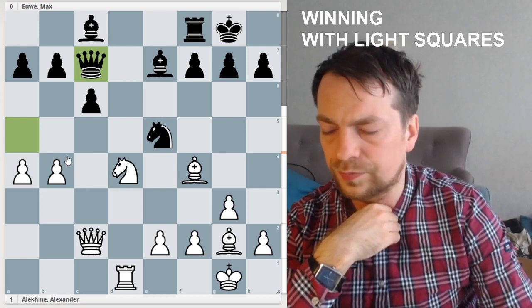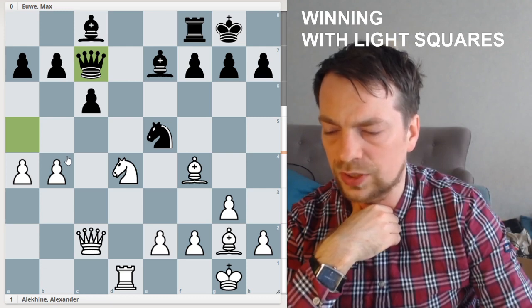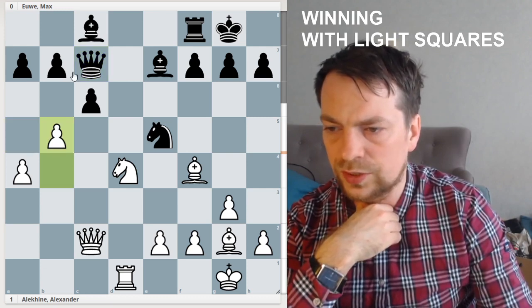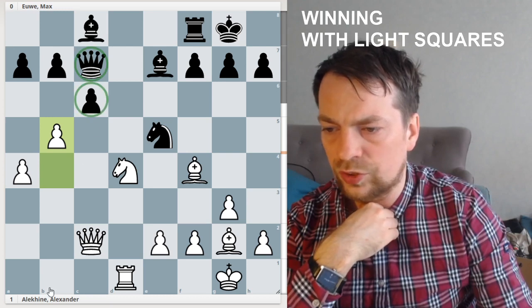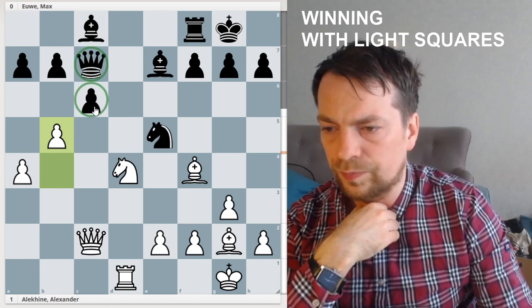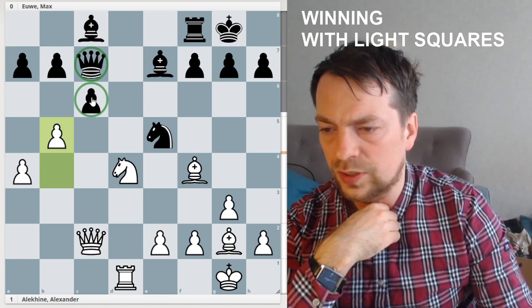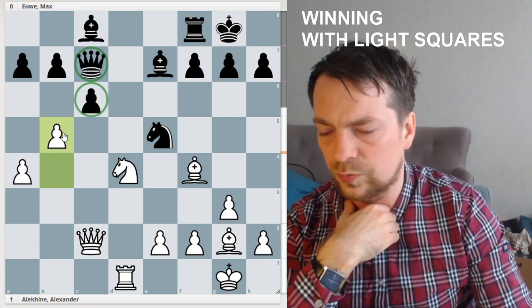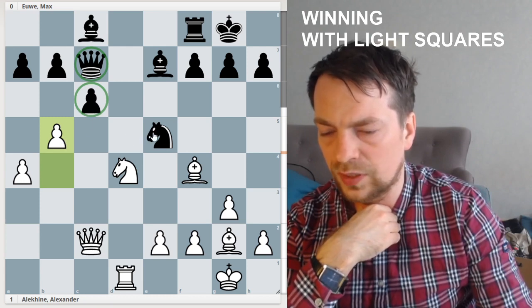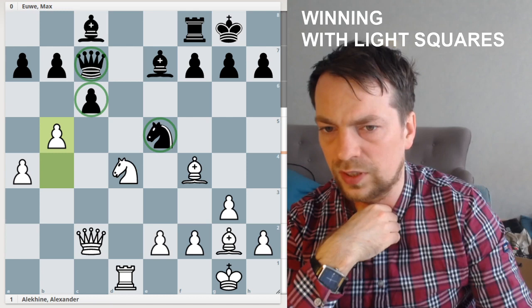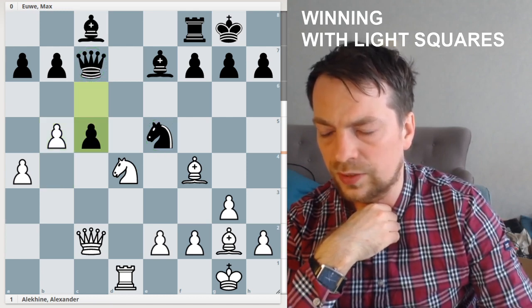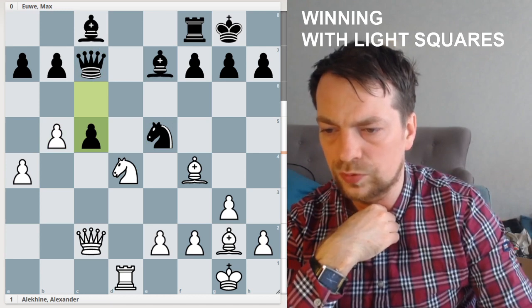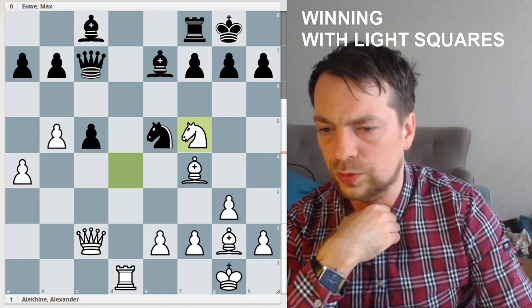And Alekhine starts the offense on the light squares. Yeah, he plays b5. So obviously this pawn here is pinned. He attacks the c6 pawn, and it's very unpleasant for black to defend it because this knight here is still pinned. So c5 is the logical move, and knight to f5.